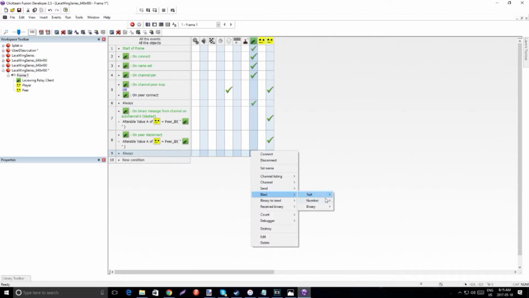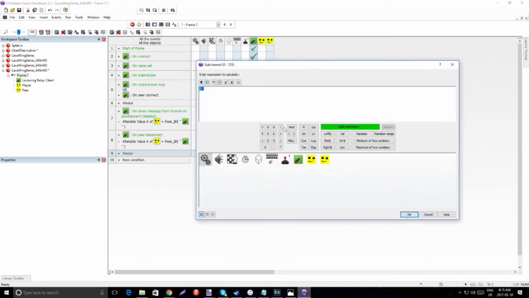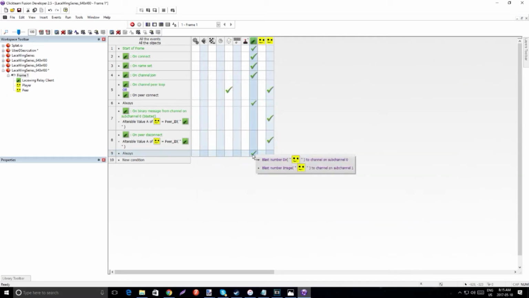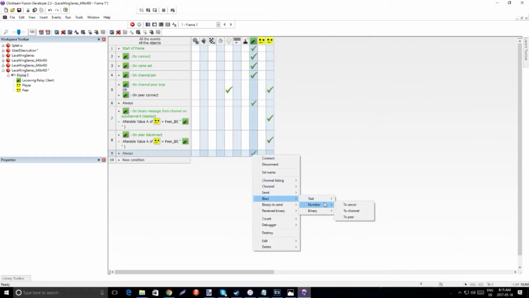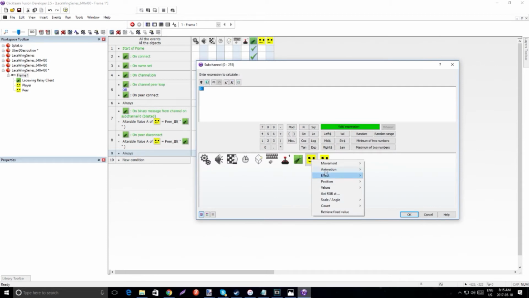Then we're gonna do the exact same thing. Blast number to channel on subchannel 1. We're gonna click on player again, and then animation, and then current frame. One last time, blast number to channel, and then we'll click player, and then current animation value.